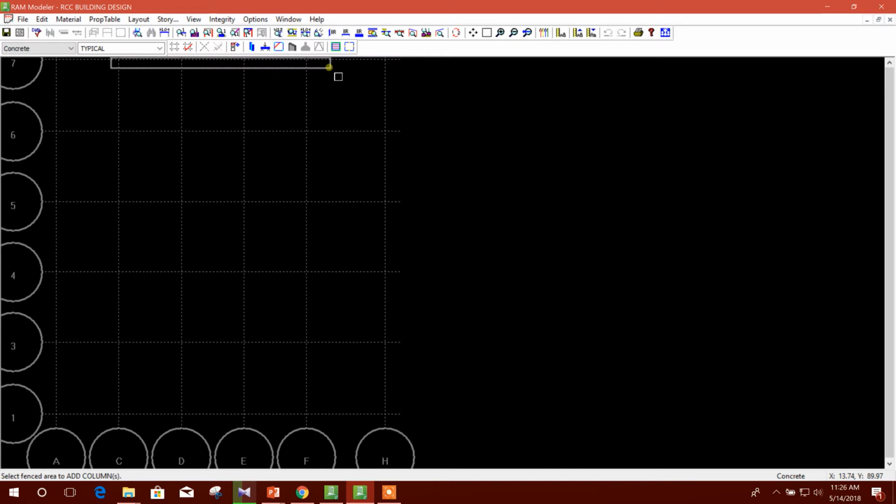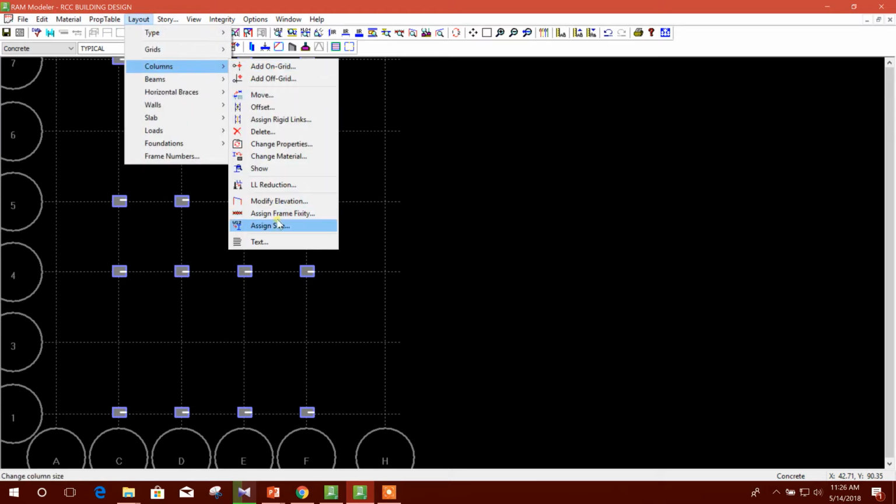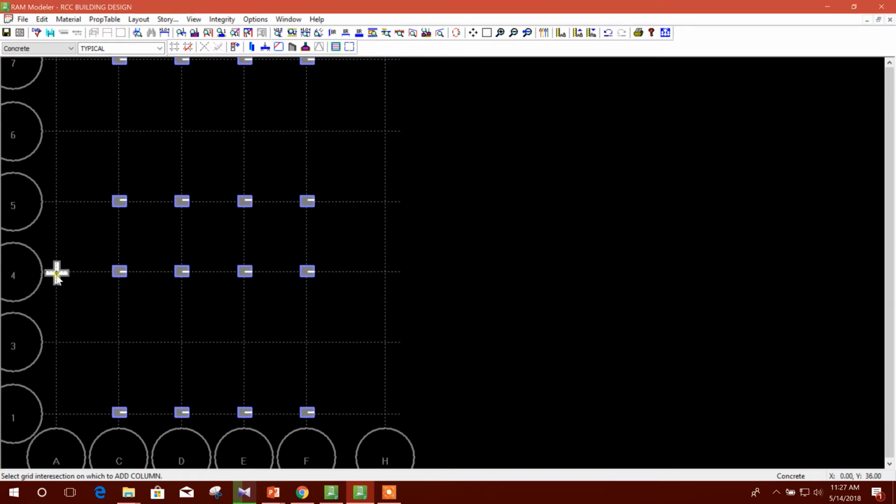Fence means if I draw like this, then it will snap on all grids. Here also. Okay, now this and this, another column, add on grid, then I can change the orientation, same the properties, other things, and we can use fence. Single, if I use single, then it will snap to grid, and then I will click on it, there will be column created.